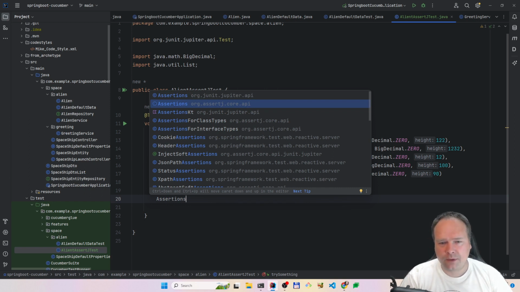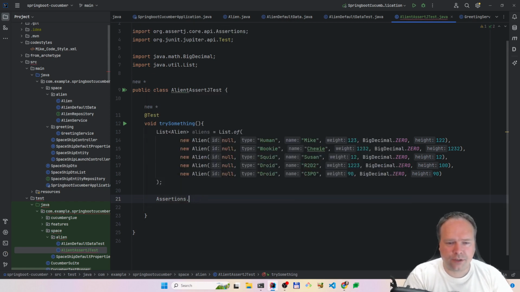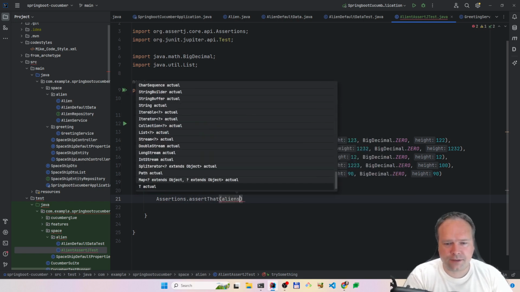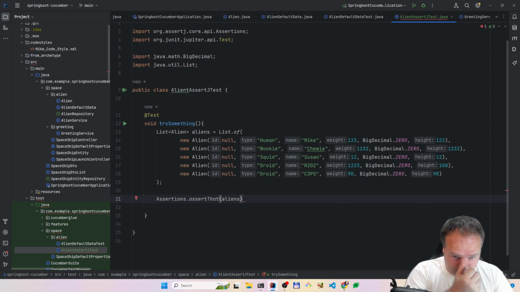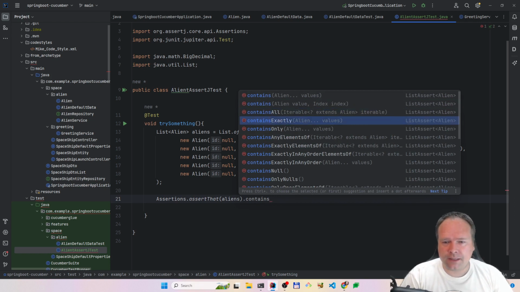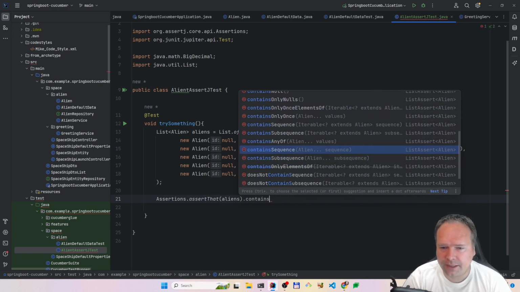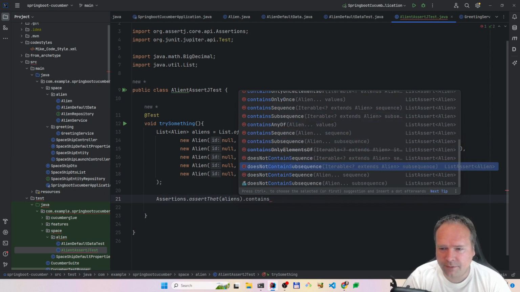But what we actually want to do a lot of times is say that now we are playing around with the aliens right here. So we want to assert that, and then we give the list right here. So now we have the aliens right here, and then we can assert that, and then we can say contains, contains only or exactly, and look at all of these cool collection methods or list methods that we have right here.